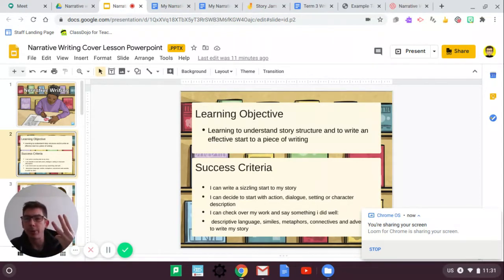So hopefully we've all done our 3 characters. Next, I can check over my work and say something that I did well. And last one, the descriptive language, similes and metaphors, connectives and adverbs. I'm going to use these to write your story. Okay.